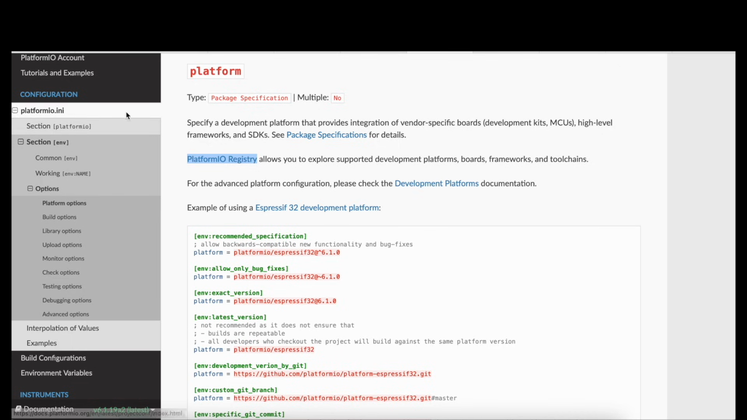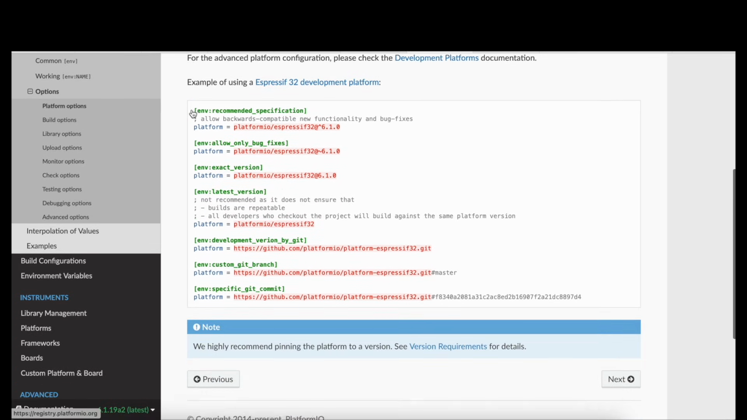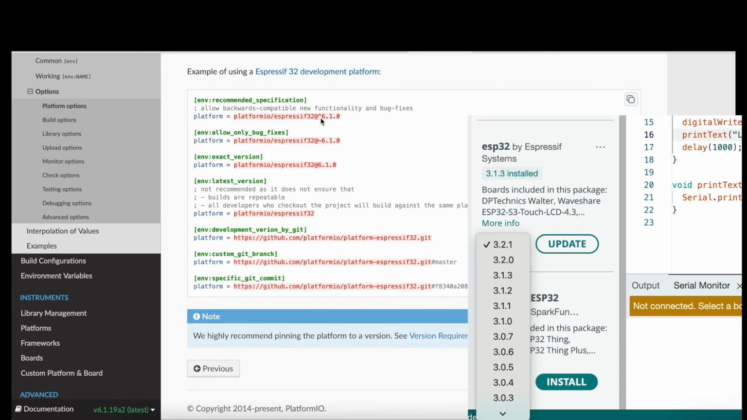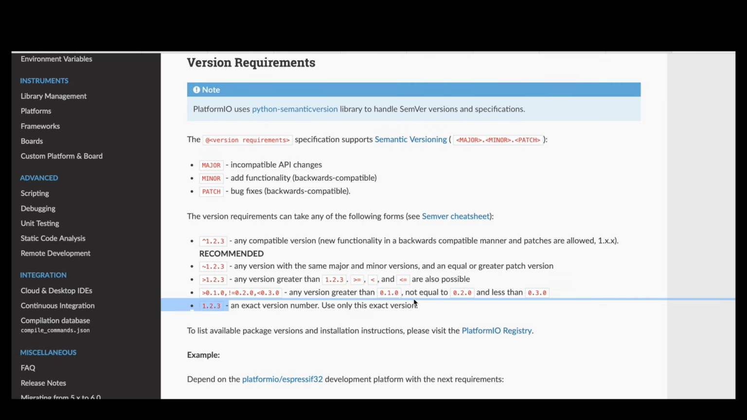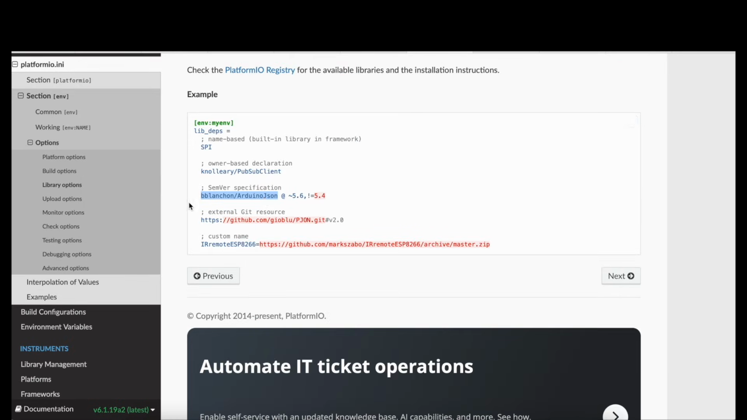For example, in PlatformIO, every project has a configuration INI file, and you can control a lot of different things, including the equivalent to referencing a specific board file in the Arduino IDE, like ESP32. You can specify an exact version number, or things like any version greater than a certain minimum. And you can do the same to control which library version is used in a certain project. So if you have a project that uses a certain library and you know some versions of that do or don't work, you can specify that.